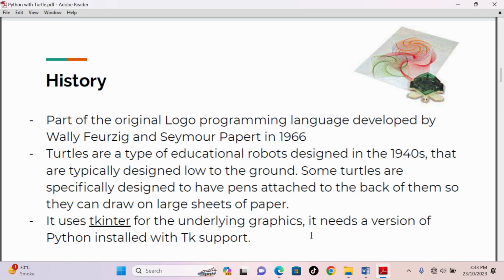So the third point is it uses tkinter for the underlying graphics, and it also needs a version of Python installed with tk support. So they have used the tkinter module in its backend, and it needs a version of Python. So you have to install the version of Python which is supported by tk support or tkinter. You have to make sure you have the correct version of Python installed on your PC. Otherwise, you're not able to work with the Turtle module.